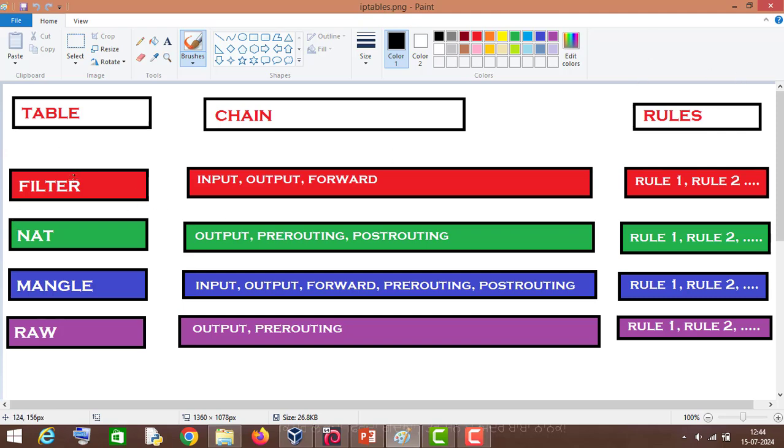There are 4 tables in IP tables: filter table, nat table, mangle table and raw table. In the filter table there are 3 chains: input chain, output chain and forward chain, and in each chain there are rules: rule number 1, rule number 2. These are the rules which you are going to define in IP tables. In the nat table there are 3 chains: output, pre-routing, post-routing. In the mangle table there are input, output, forward, pre-routing and post-routing chains, and in the raw table there are output and pre-routing chains.